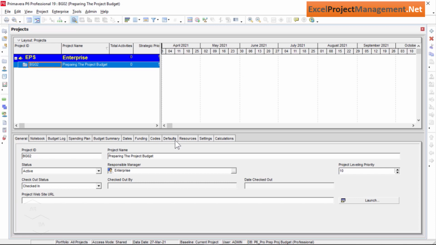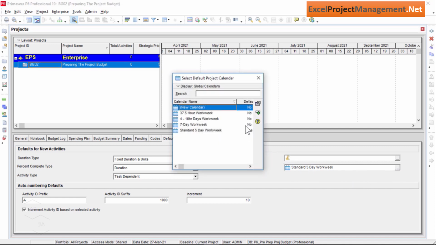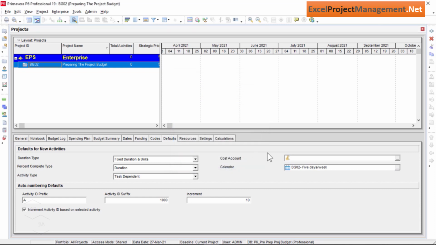We can click on our project name, then in the detailed form below, let's click on Defaults tab. Now here in the calendars option, let's confirm if the newly created calendar is applied already. So that's it about this lesson. Now let's move to our next topic now.